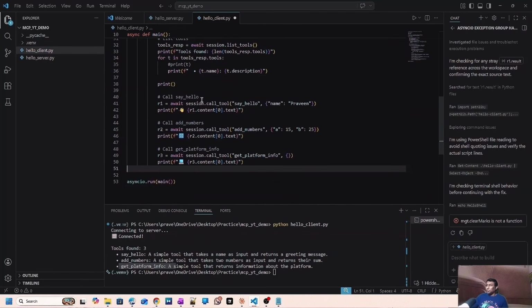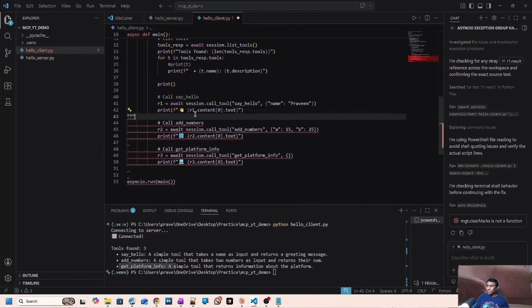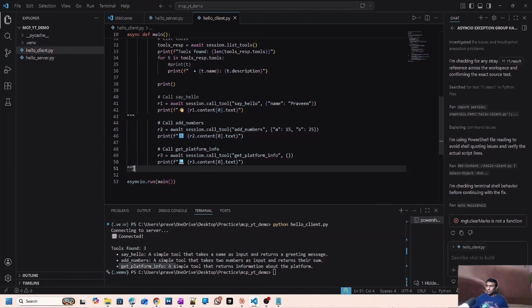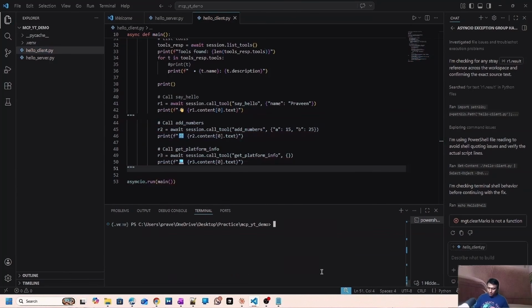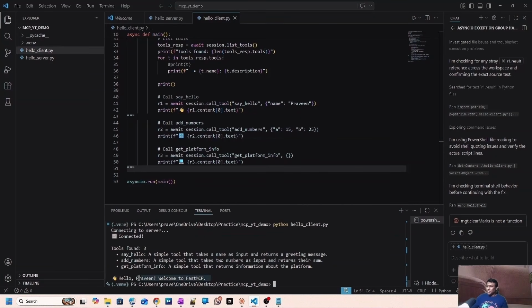Now we are calling each tool. For that we can use call_tool. With session.call_tool, we provide the tool name and the input parameters, and the response will be stored here, and we are printing that. We test this single tool alone. We got the response, right? Hello, Praveen, welcome to FastMCP. Same thing.